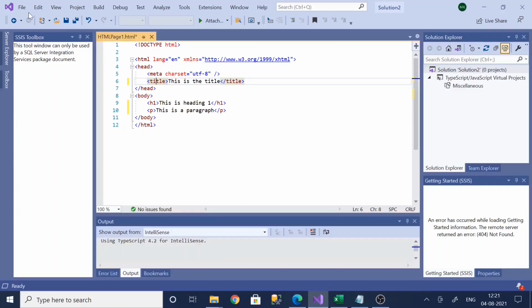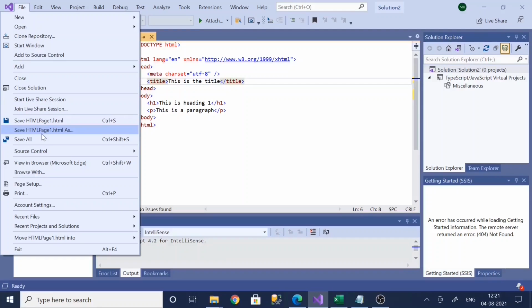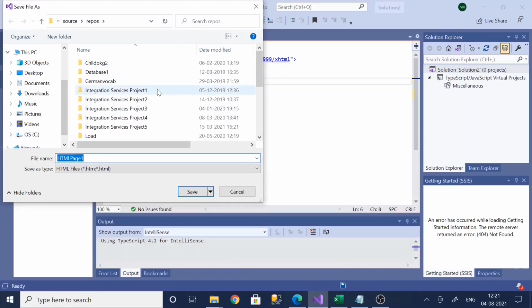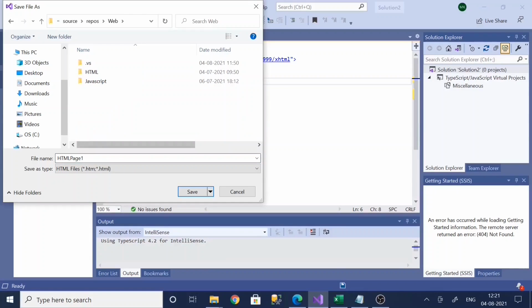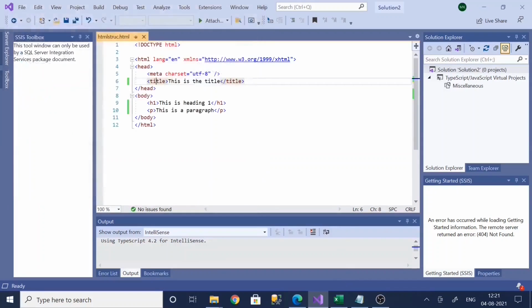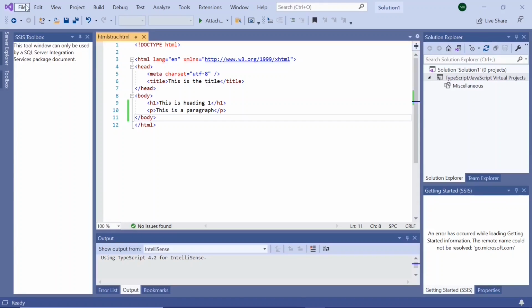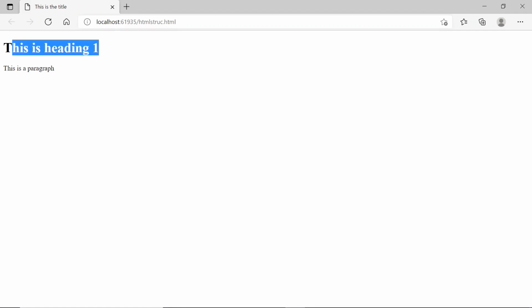Now let us save this file. Save HTML page as, go to the web folder and save it as HTML structure. Now let us view it in the browser. File, view in browser. This is heading 1 and this is a paragraph.